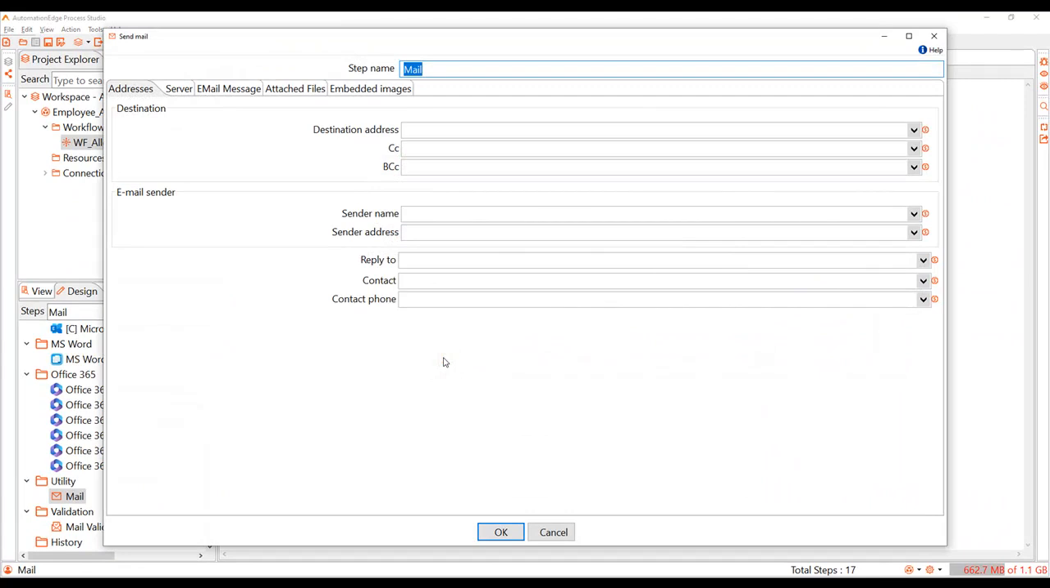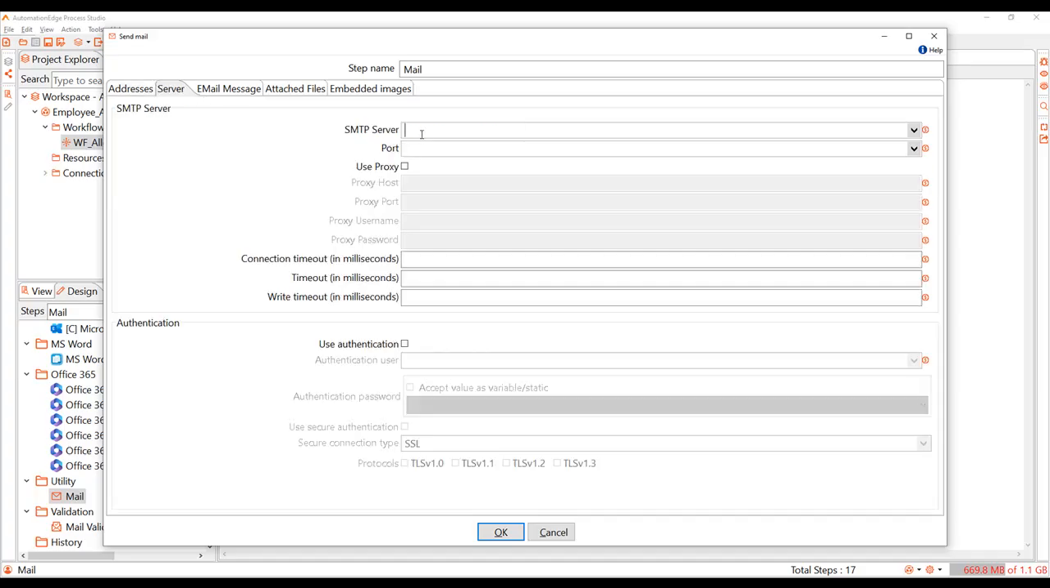So in this step, first of all we will specify destination address, the address to which mail will be sent. We can specify sender name, specify sender email address. This is the email address from which mail will be sent. Then configure server details. In SMTP server we will use smtp.gmail.com. 465 is the default port.